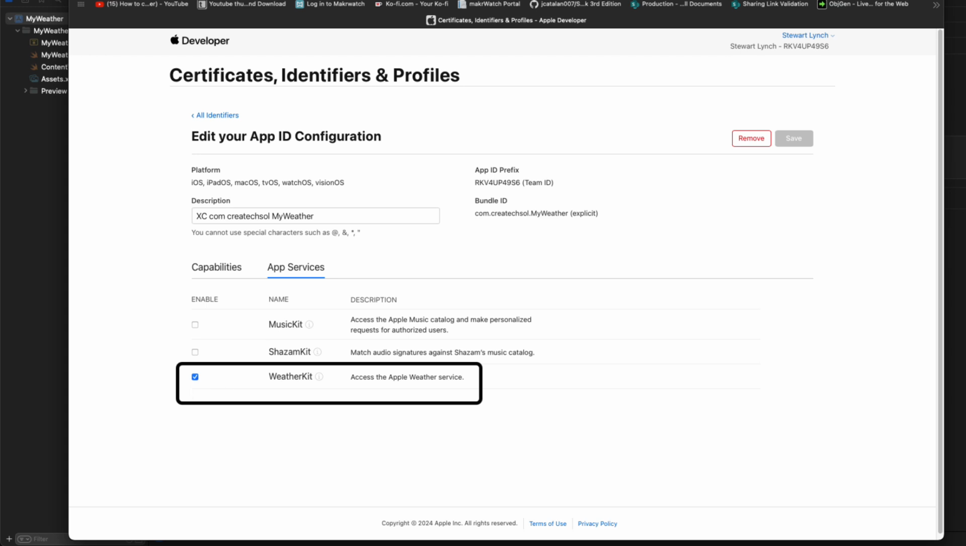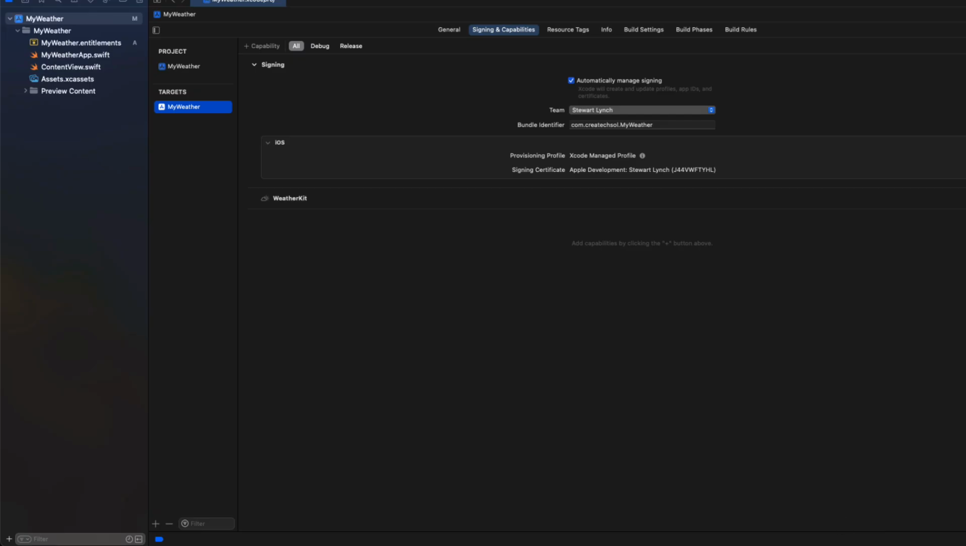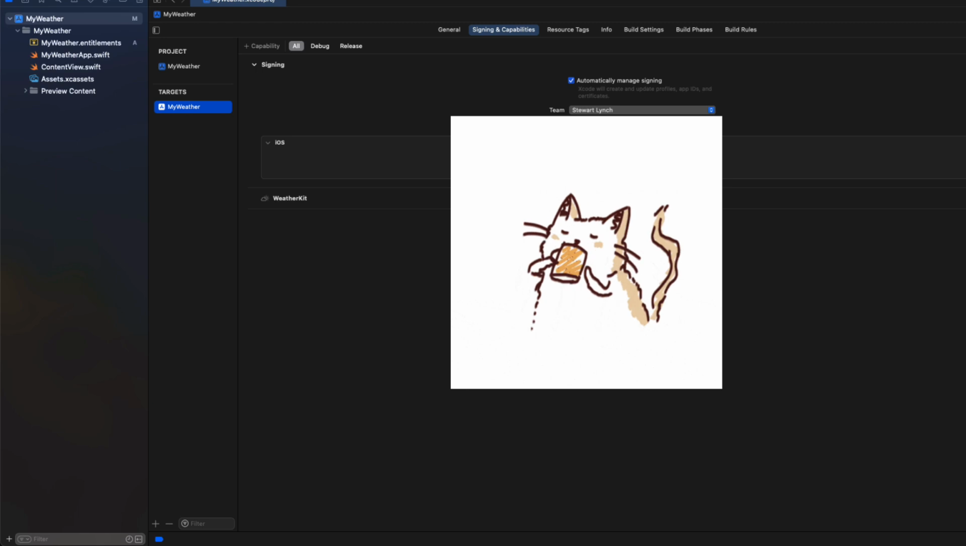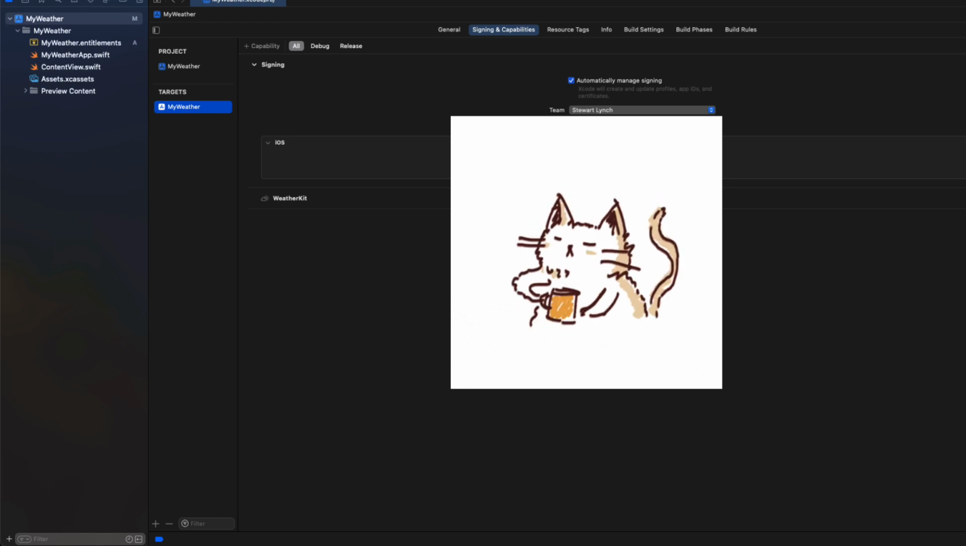Now, I've already done this as I've used this same bundle ID for my development of this series, so I'm good to go. But what's next for you? Well, for you, you'll have to go have a coffee because it takes at least 30 minutes for this to be activated. And until it's activated, there's no point in continuing on with this series. So I recommend that you pause and come back again in half an hour.